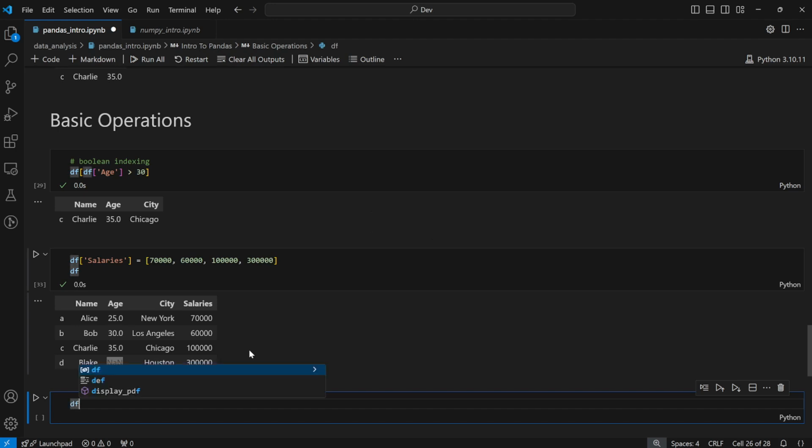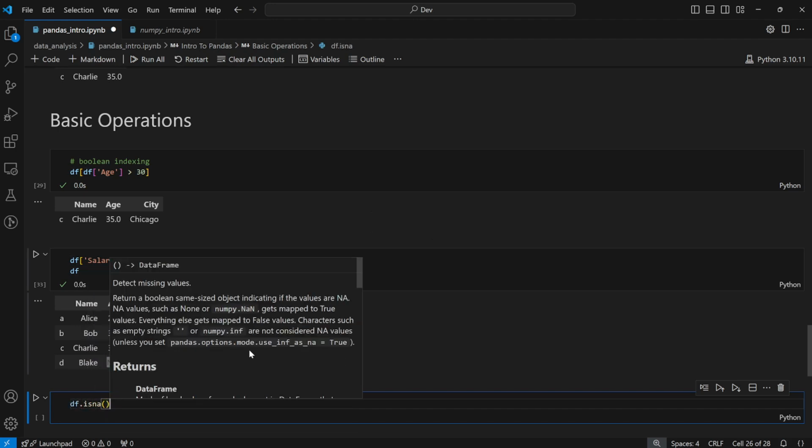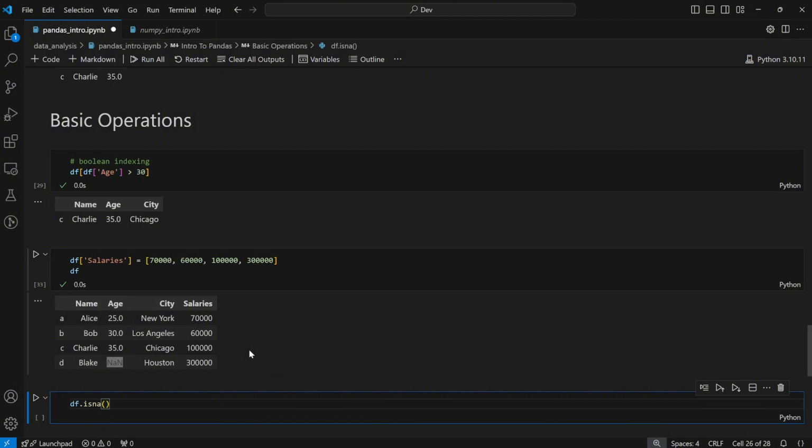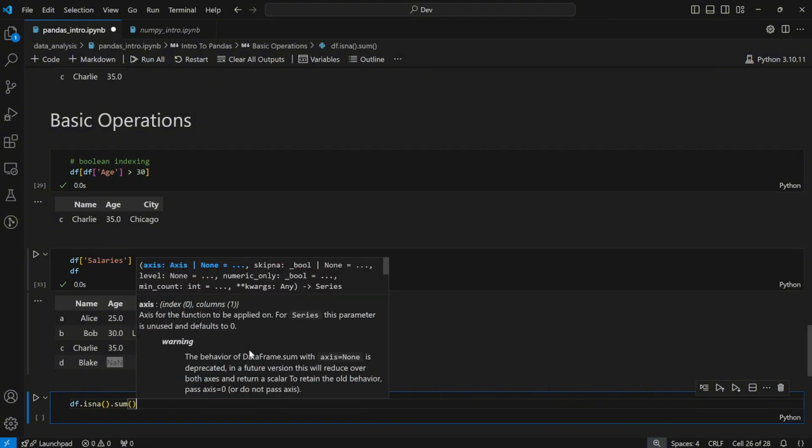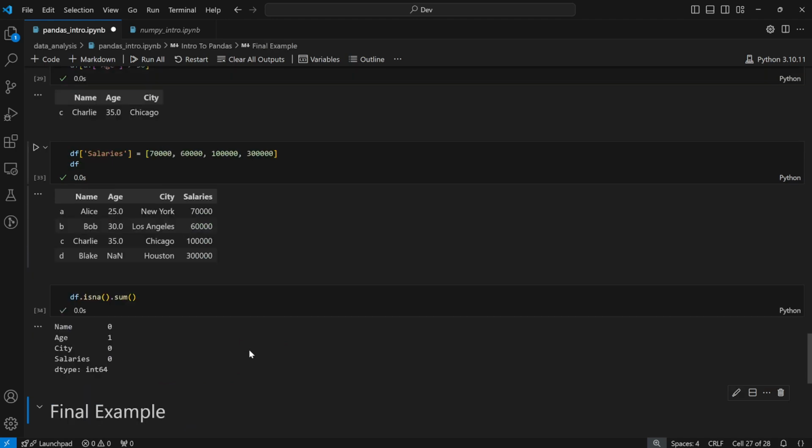So we're going to run df.isna(), and I'm going to add another method to this, which is sum(). If I run that, we're able to see that our column name has no empty values, our column age has 1 None value, our column city has no missing values, and salaries has no missing values as well. Regardless, even if we have a million columns, this is going to tell us for each of those columns how many missing values are present. From there, we can decide on how to deal with these missing values. And Pandas has a function to do that called fillna.